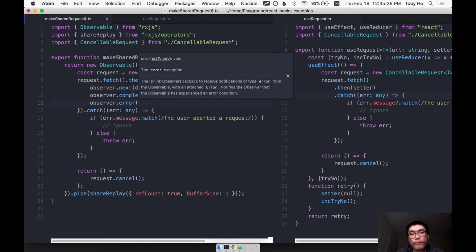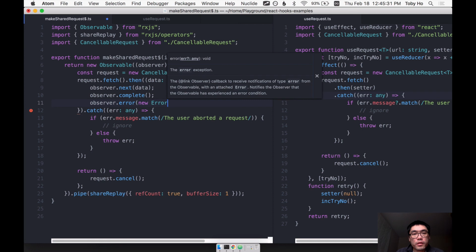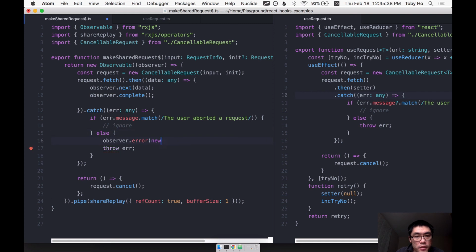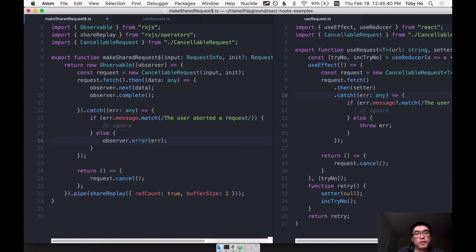Actually, I didn't do this right. I should have done it like here. Mike is right. That's definitely what I was thinking of: observer.error, not cancel. So I should have definitely done this, and there's just something I missed. If I want to connect the error condition in terms of RxJS, then I need to tell the observer that I encountered an error. So instead of throwing an error, I need to tell the observer about it.